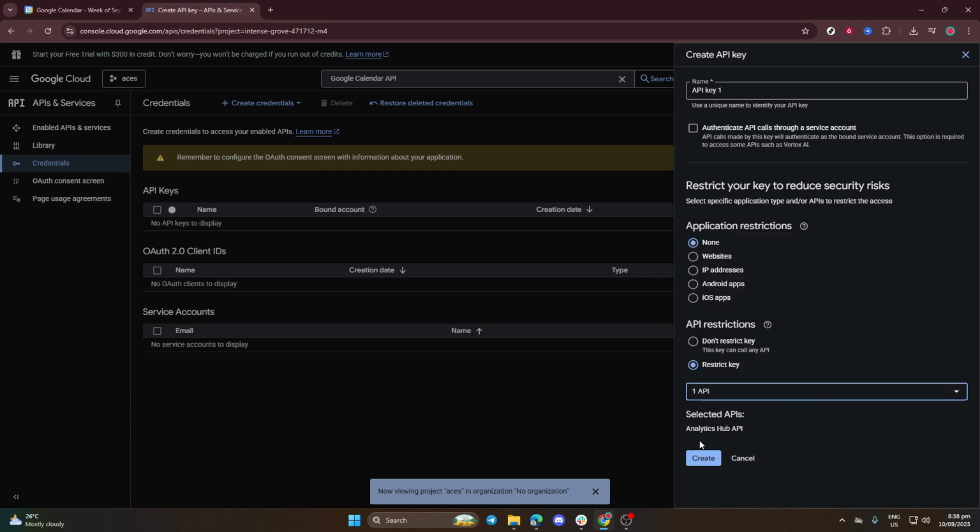Finally, copy your API key and integrate it into your application or code. This will be the bridge connecting your application to Google services, allowing it to access calendar functions or Google Meet functionalities as required. And there you have it.